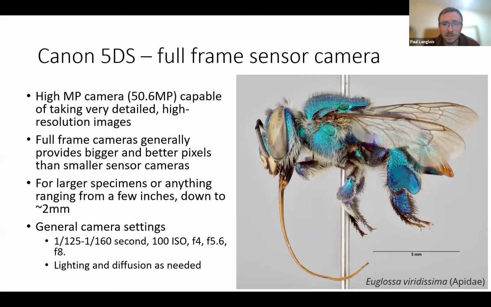One of our main cameras that we use quite often is the Canon 5DS. This is a full frame sensor camera. It's a very high megapixel camera, has 50.6 megapixels. It's capable of taking very highly detailed and high resolution images, especially when we do this focus stacking. Full frame sensor cameras generally have bigger and better pixels. You generally pay more of a premium for full frame sensor cameras, but they generally have better pixels as a rule of thumb than some small frame sensor cameras.